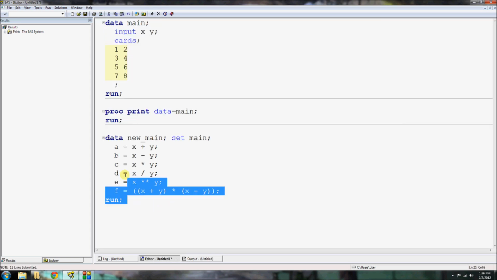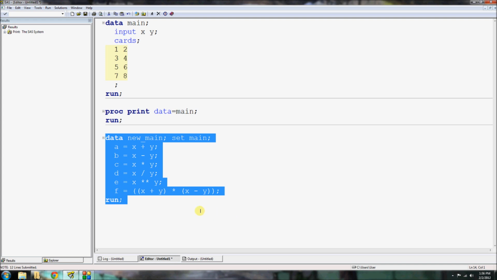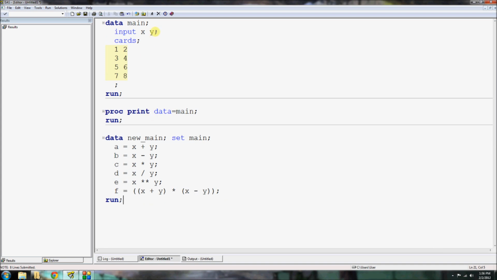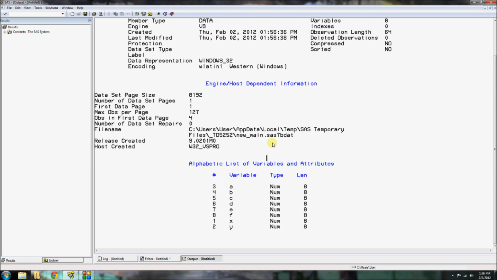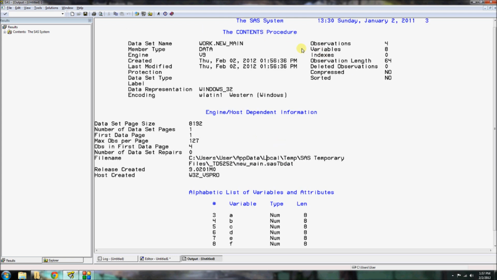Now when I run this new data set, new main, and set the old one in it and create all of these variables, it's now going to have not just the original 2 variables, but 8 variables in total. I can confirm that using the contents procedure, and noting that there are 8 variables. You can also look up top here in the beginning blurb. It's going to say there's 8 variables with 4 observations.